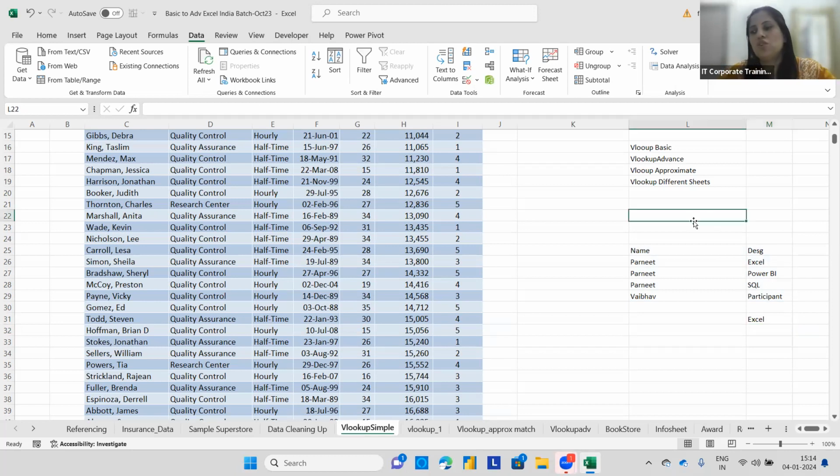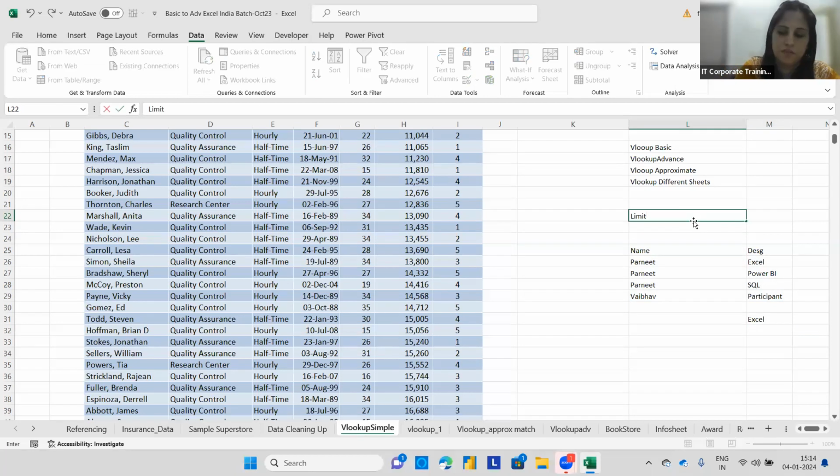So this is the limitation of VLOOKUP, sir. What is the limitation of VLOOKUP? If you have duplicates in your data or if you have repetitive data, the VLOOKUP will always result in the first match. That means where it gets the first Paneet, it is going to return the value regarding the first Paneet, which will be Excel. This is the limitation of VLOOKUP. So here you feel the need of MATCH or INDEX.